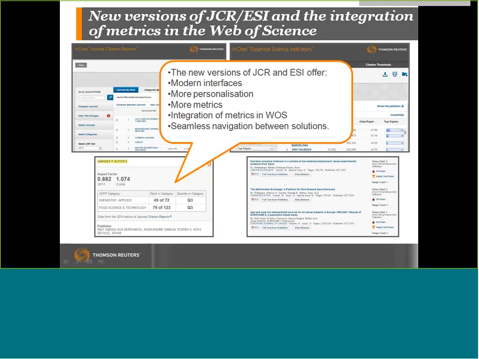The new versions of JCR and ESI bring with them modern interfaces, more personalization, more metrics, and most importantly, the integration of their indicators in Web of Science and the ability to seamlessly navigate between JCR, ESI, and Web of Science. Let's take a look at this integration and seamless navigation live in the product.